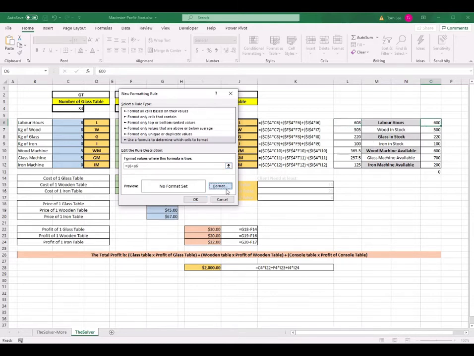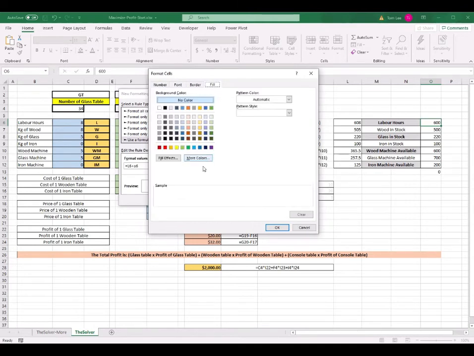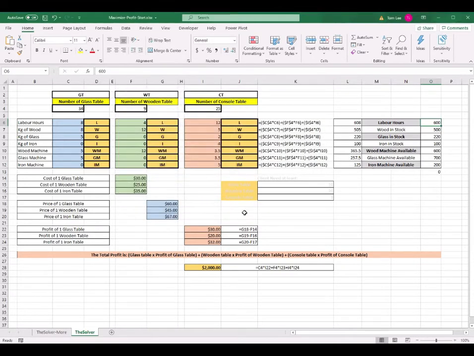I make the background green because it's a feasible solution. And I click OK and apply. So I put it back to 24. I can see the cell has changed to green. I add one more condition.